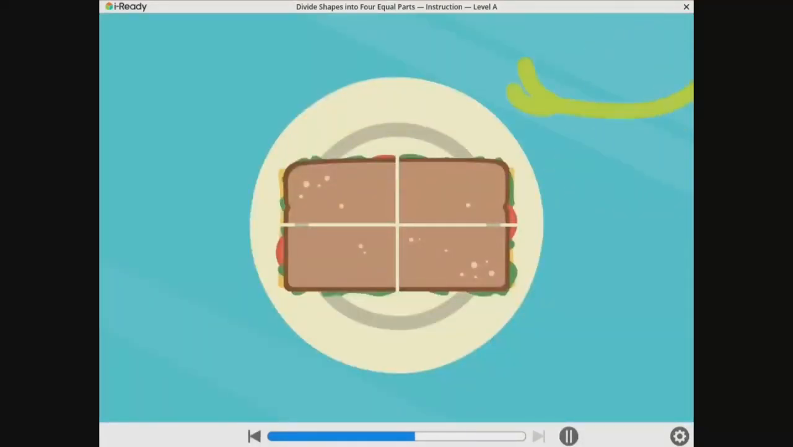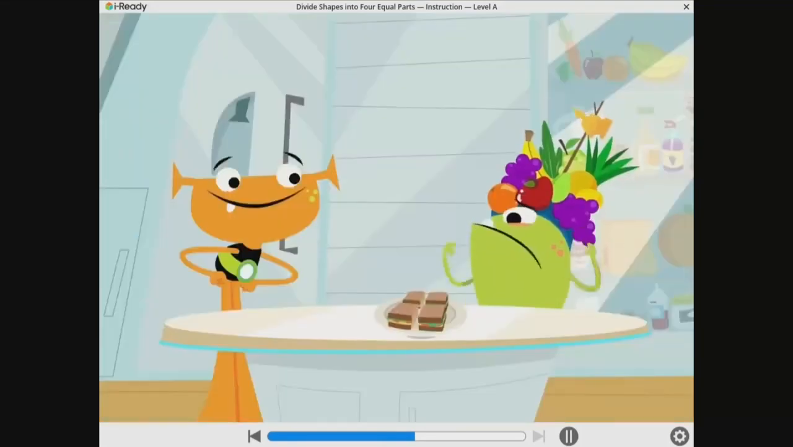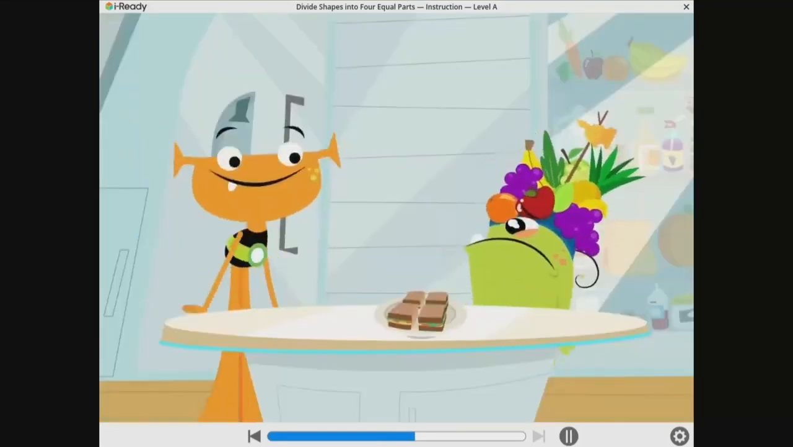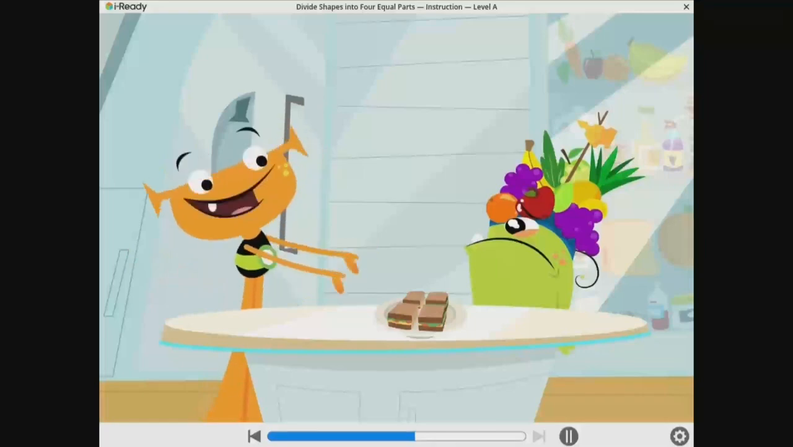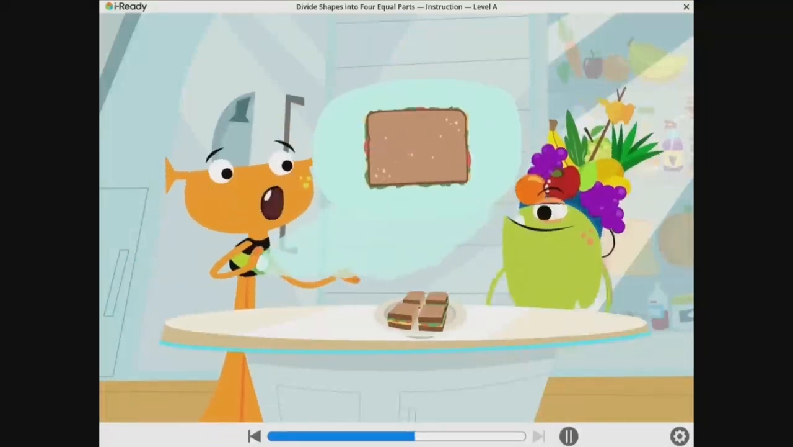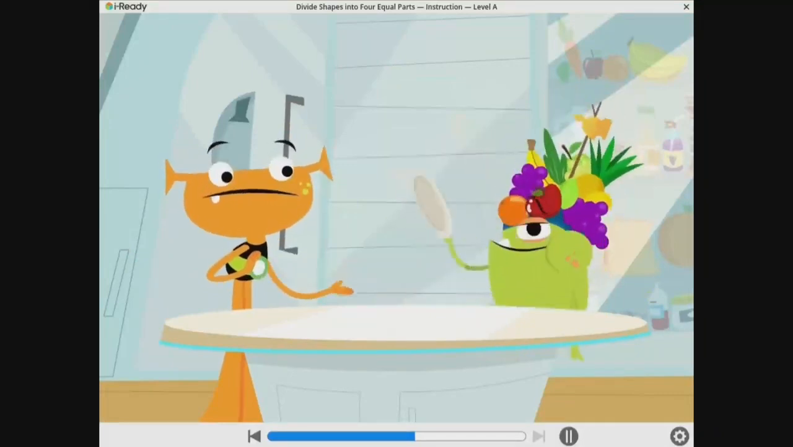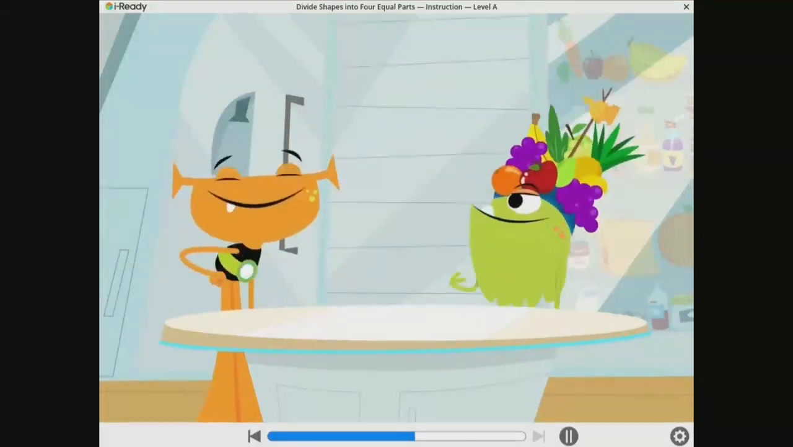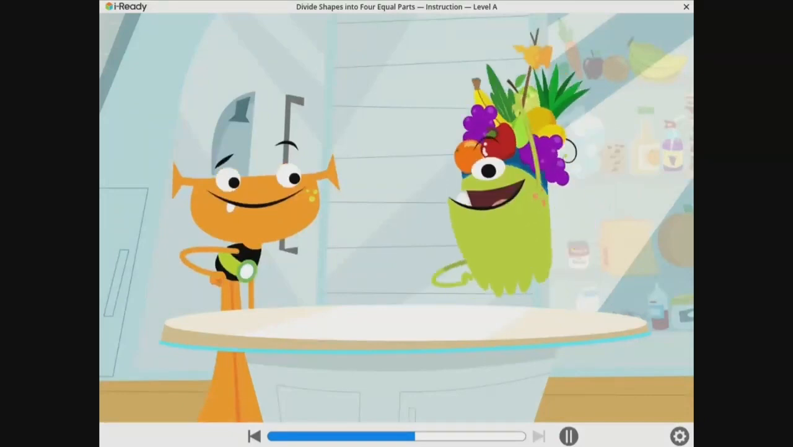This sandwich is cut into fourths, but I want to eat the whole thing. Oh! Then eat all 4 pieces. When you put 4 fourths together, you get a whole. Math is yummy. Let's do more.